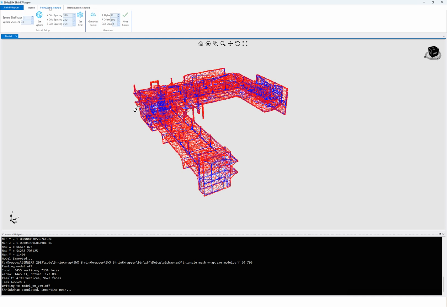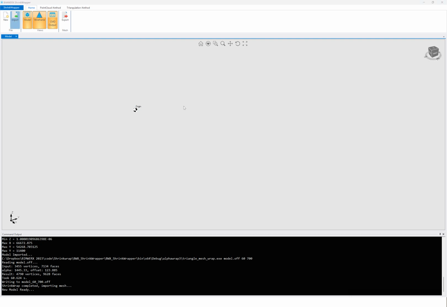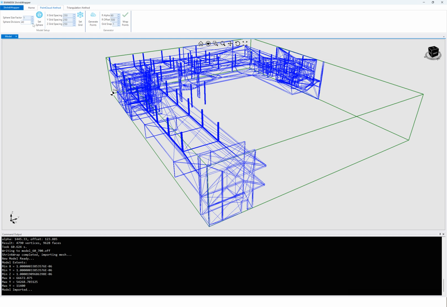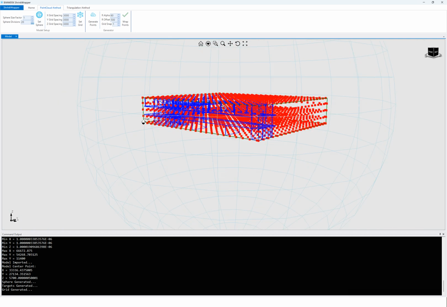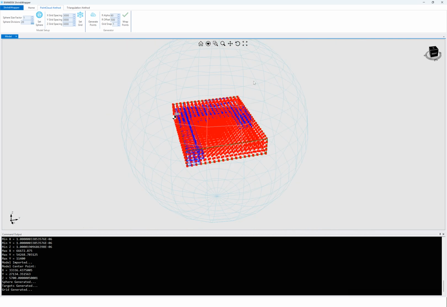Alternatively, in this particular model, the point cloud method would have worked quite well as well. So if we did go that route and we open up the same model, we've got point cloud. I'll just reduce the number of sphere divisions here to speed it up a bit, and we'll increase this number here quite a bit. So let's make that 3000 and see what we end up with. It's quite a lot of target points because you have to multiply that by the number of points on our grid, but let's just see what happens. This will run for a bit, and while it does that, I'll pause and show you what it looks like when it's finished.